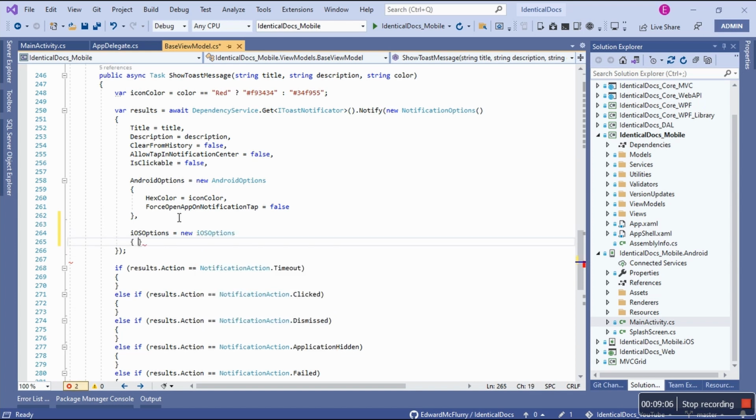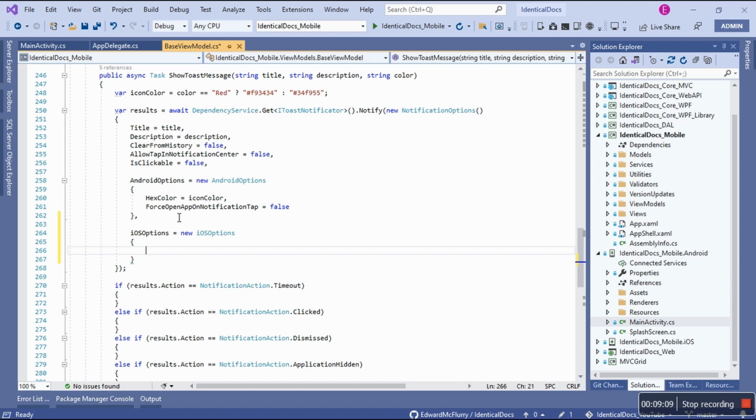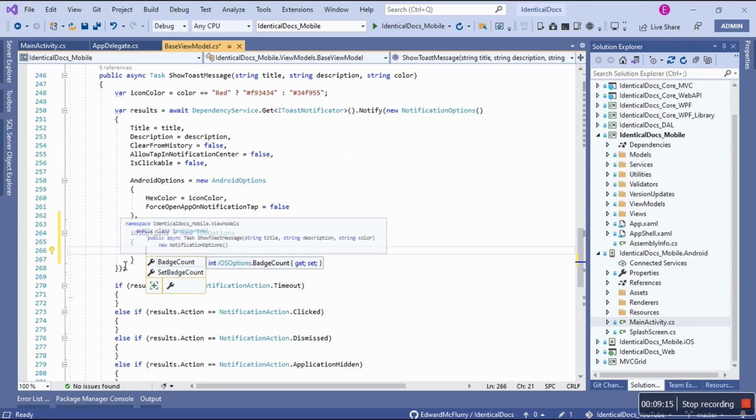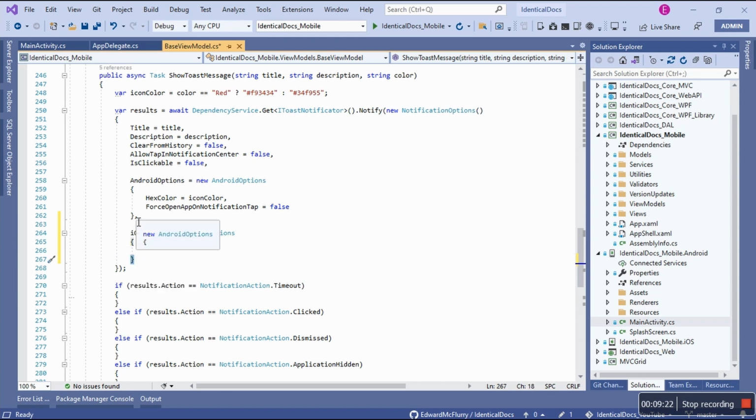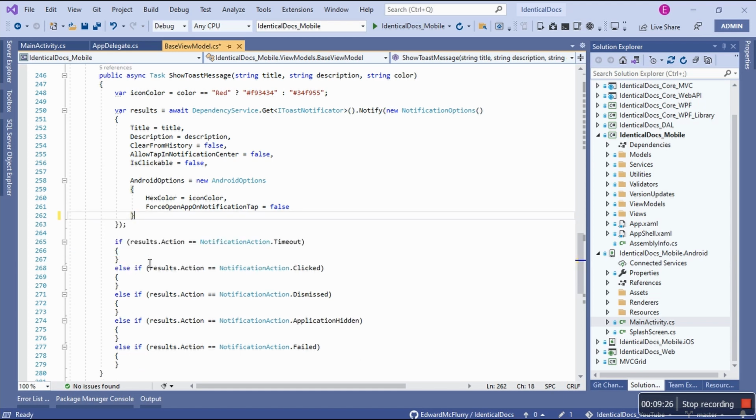And then we're going to do this. And if I see the properties, you see we have badge count, we have a set badge count. So like I said, I'm not going to do this because I'm unable to test the iOS version of this app at the moment. But just know that that's a flexibility for it.